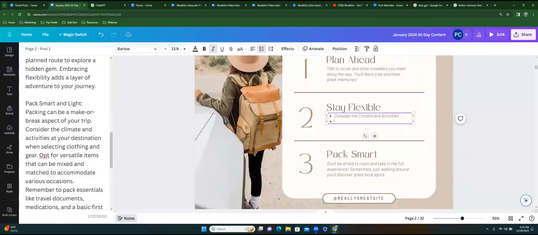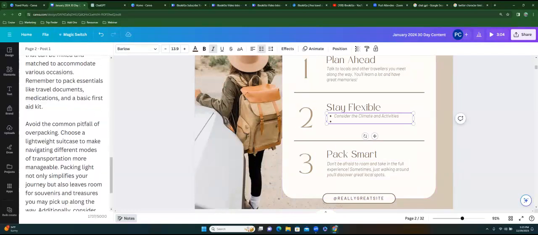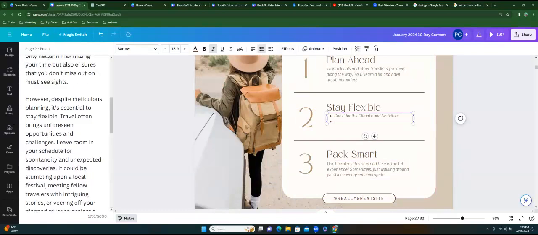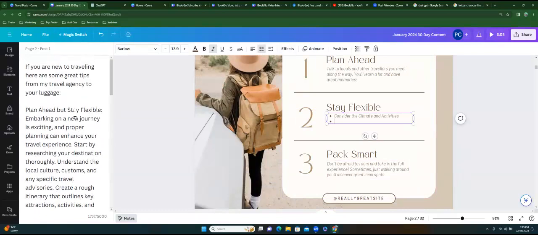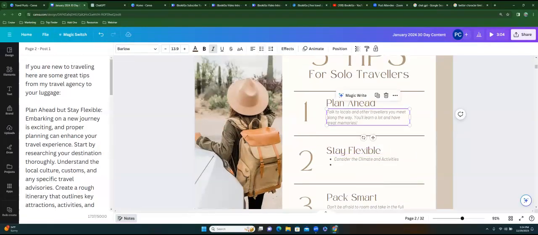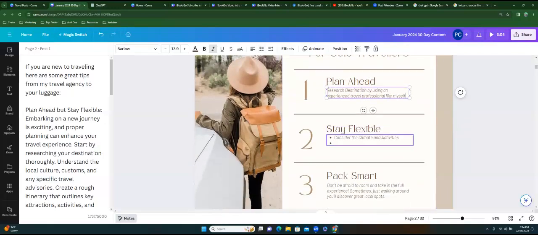All right, so I kind of lost my train of thought there for a second. All right, so plan ahead, but stay flexible. Embarking on a new journey is exciting, and proper planning can enhance your travel experience. Start by researching your destination. Okay, so for plan ahead, I'm going to put research destination by using an experienced travel professional like myself. Hello. Don't tell them to go do something that doesn't take back to you.